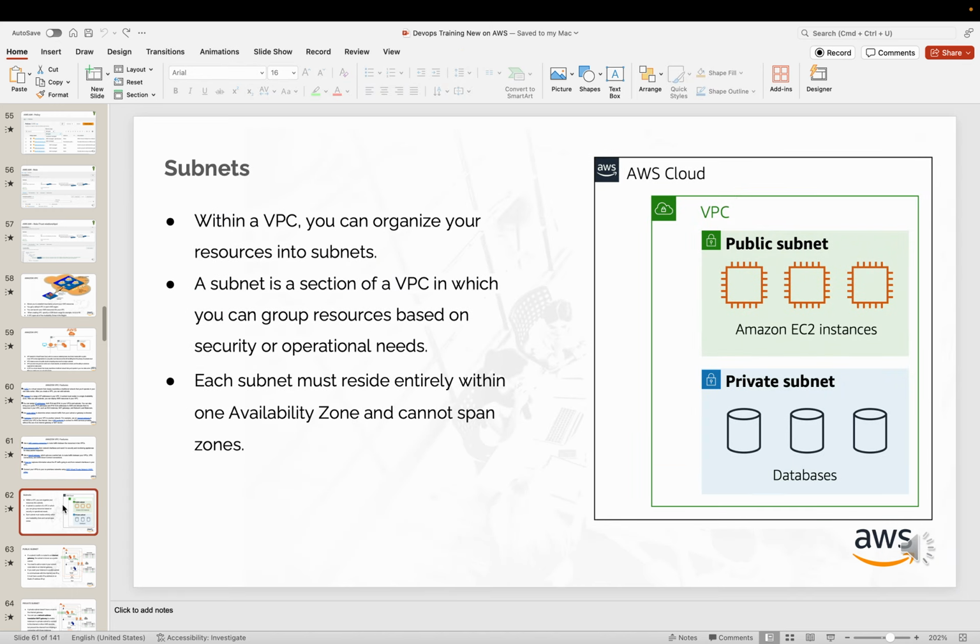Moving forward, let's talk about the subnets here. Subnets are nothing but a subset of the VPC itself, you can say. As per the diagram, you can see the first block stands for the AWS cloud. Within this AWS cloud account, there is a second green box which stands for your VPC, and within this VPC we have two subnets, a public subnet and a private subnet. So subnets are just part of the VPC.